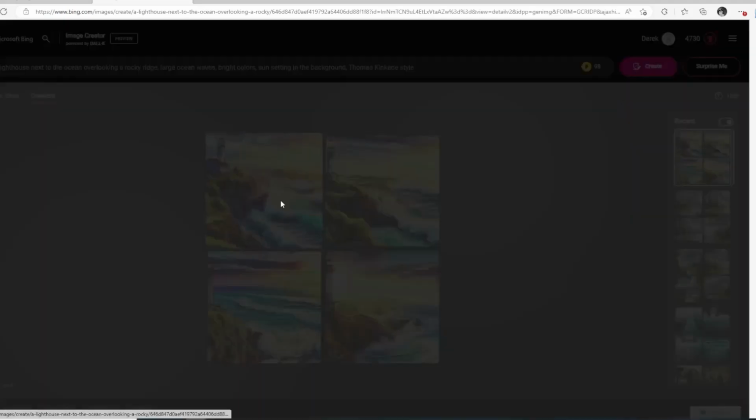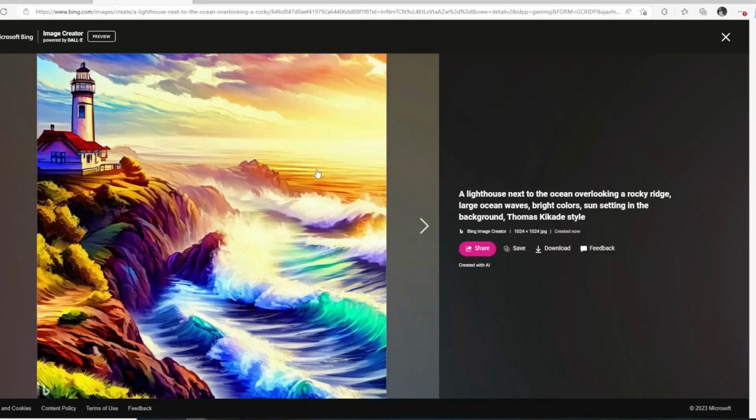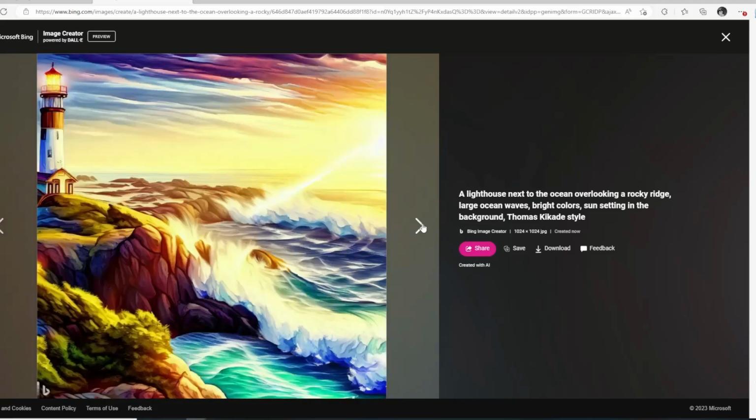We've got some pretty bright colors here. It doesn't quite scream Thomas Kinkade to me, but it still looks pretty good though. You've got a lighthouse, you've got a rocky ridge, and you've got some waves kind of crashing into the rocks. Really bright sun.